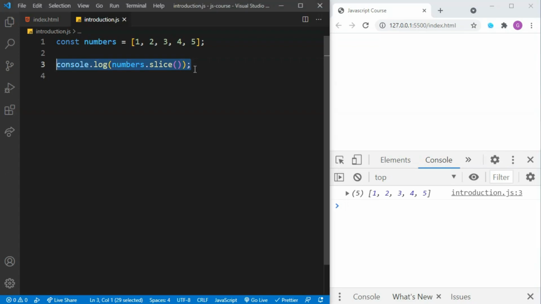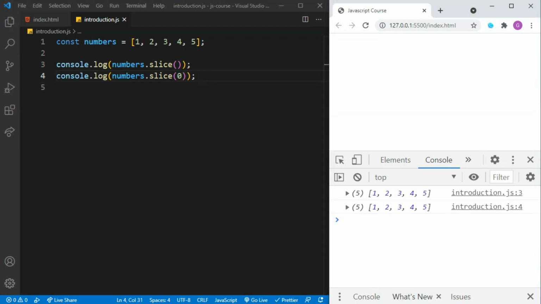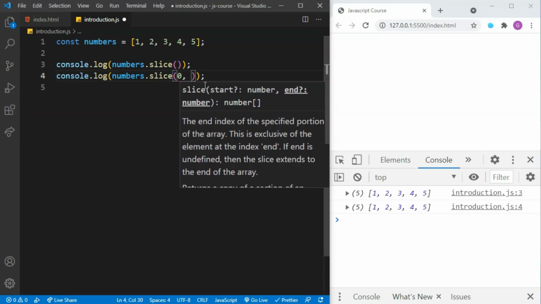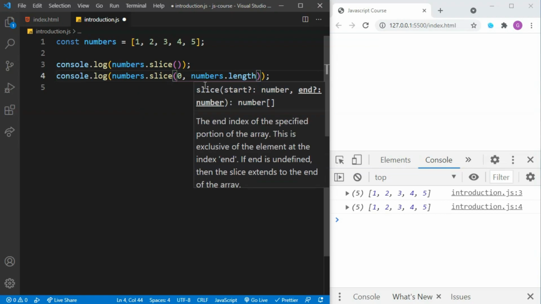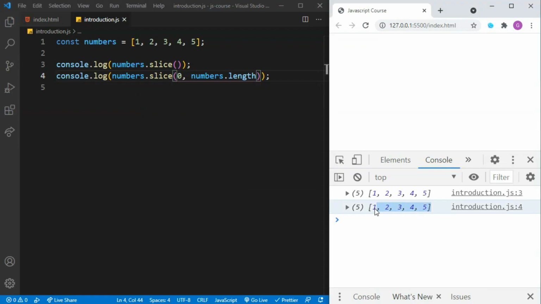Now similarly, if I say 0 here, it's going to consider it as the starting index, or the starting position, and if I save that, as you can see, it again copies all of these elements. And for now, let's say 0 is the starting position, and I'm going to say numbers dot length as the ending position. If I say it like that, it again copies all of these elements. That's because it starts at position 0, and we are specifying the ending position as the array length, so it's going to copy all of these elements.